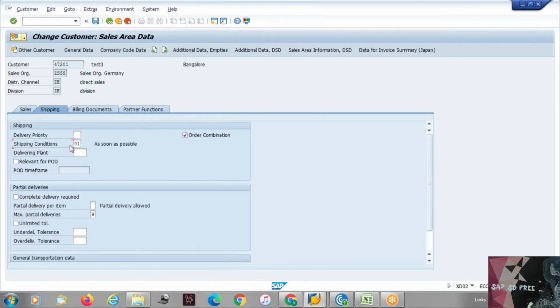No, sorry, even shipping conditions will come from your sold to party master data only. Correct, it will not come from your ship to party master data. Then your delivering plant will come from your ship to party master data. This, even we need to test it. I think it comes from sold to party master data, not ship to party, but let's test it. Then delivering plant will come from your ship to party master data. Okay, ship to party partner function or something.